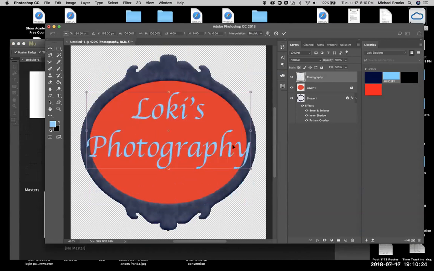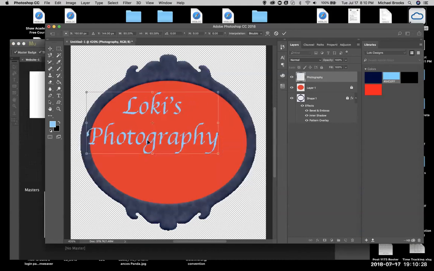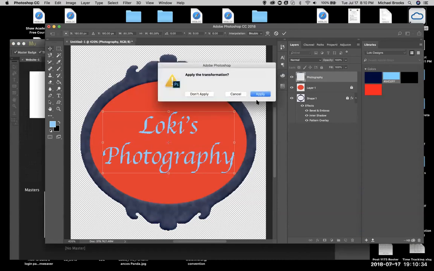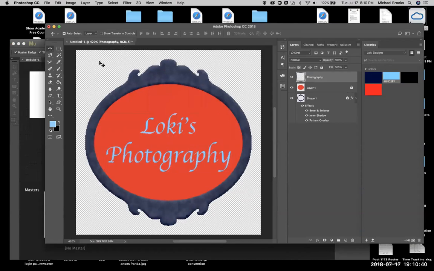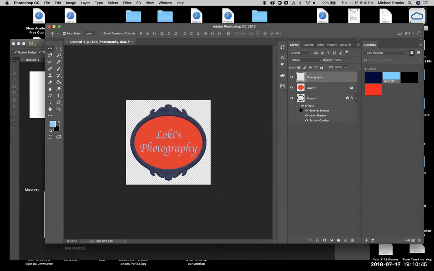So we do the Command T, shrink it down. All right, now that puts it in the middle. Apply. Okay, now notice this is at 420%. Let's go down. See, that's starting to look pretty good.